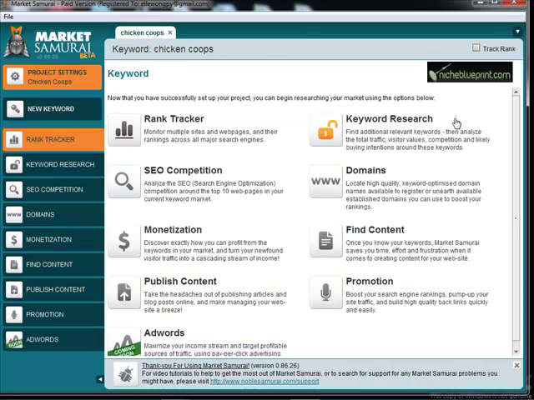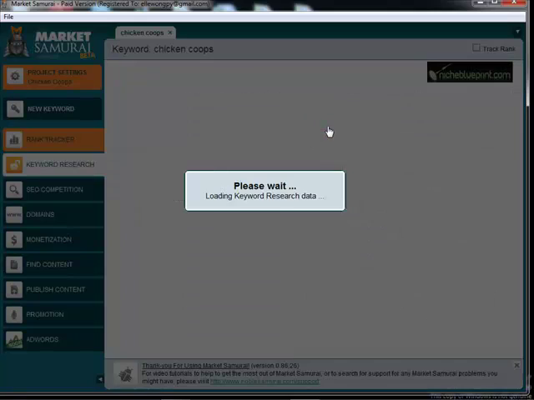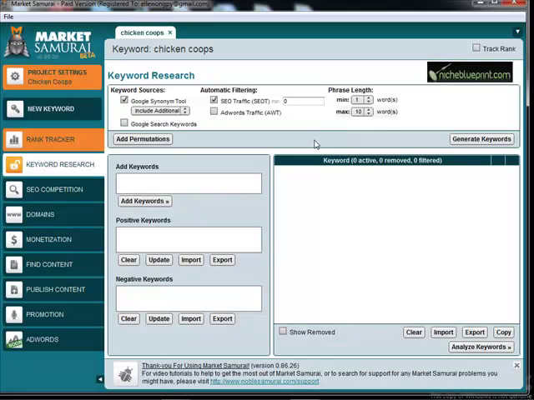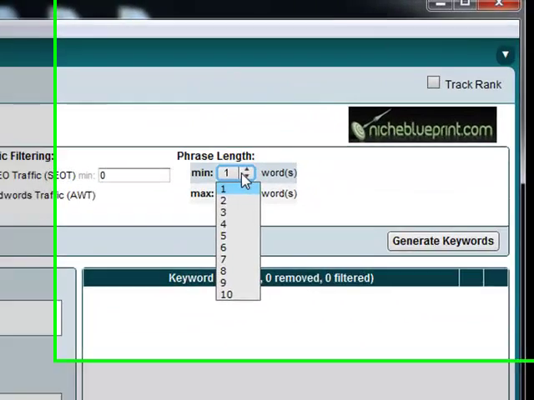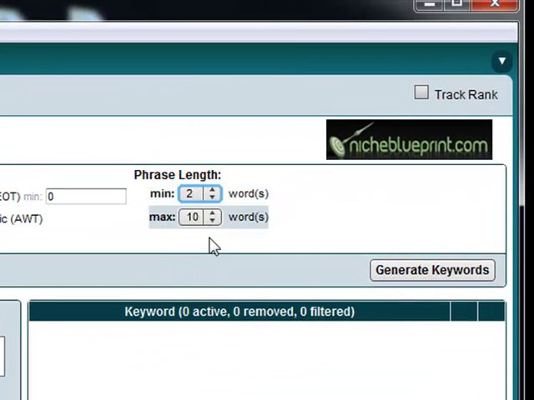and you will see right now in the paid version, these are the other features that Market Samurai has, but for the free version, we'll only be using the Keyword Research module. So click on the Keyword Research module, and for the phrase length setting over here, just make sure it's set to 2 words or more, because in order to rank easily on Google's page 1, normally the longer tail keywords are easier to rank.